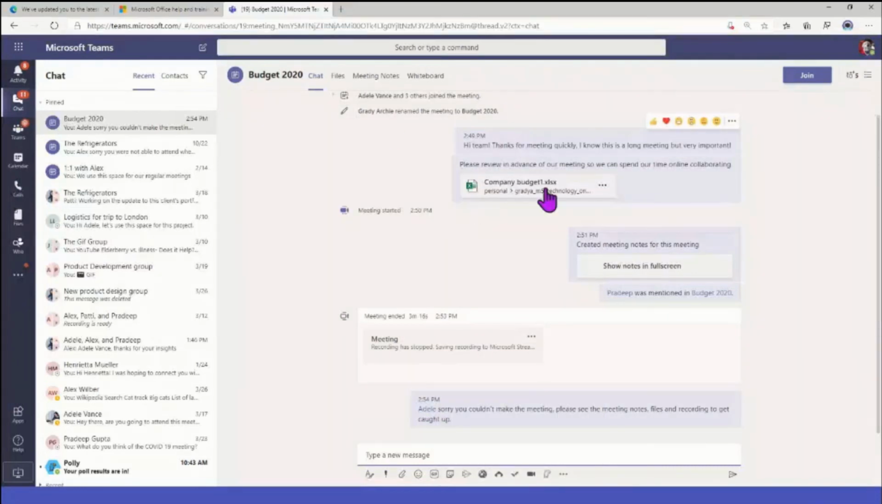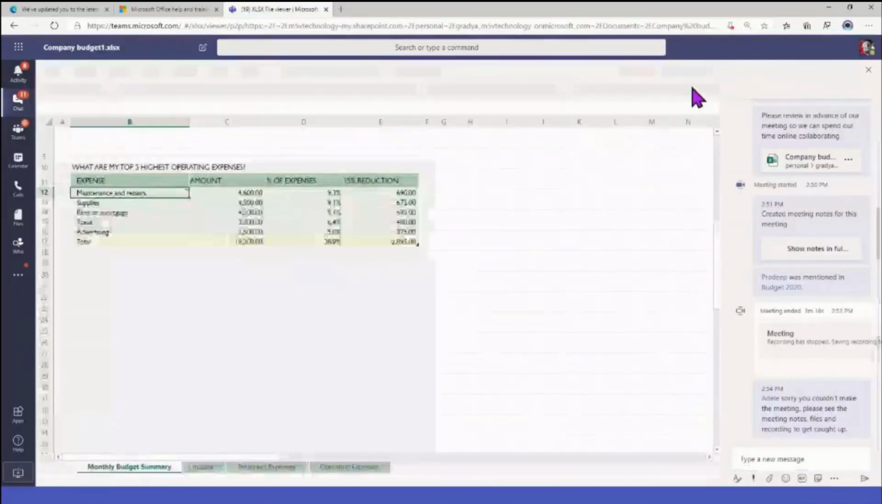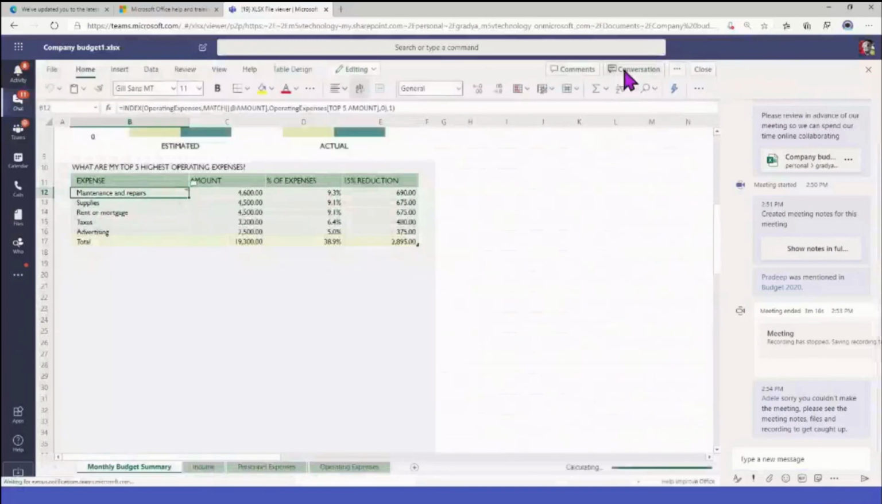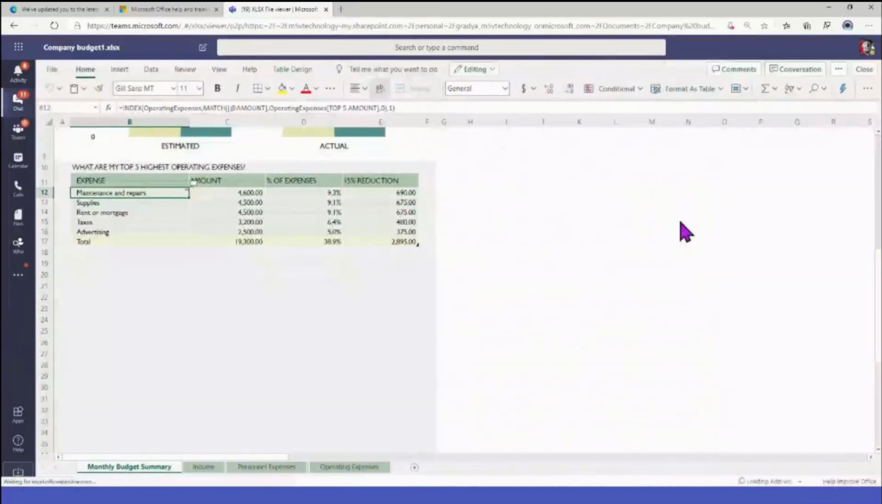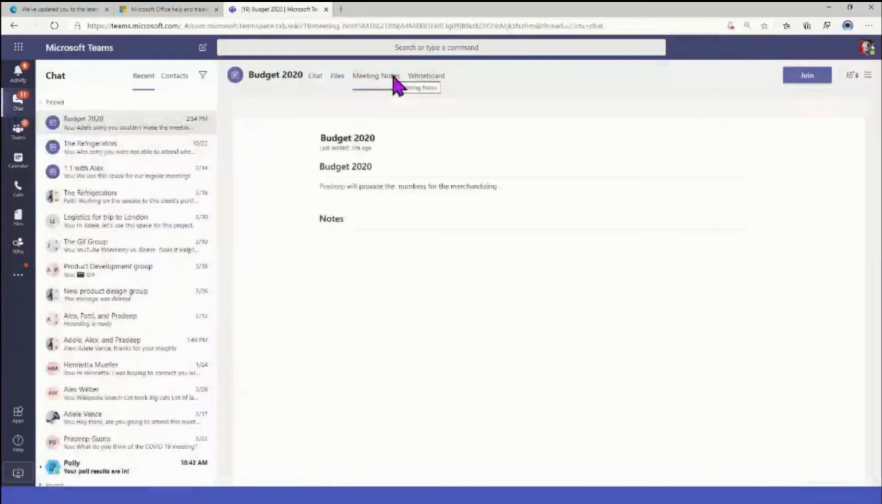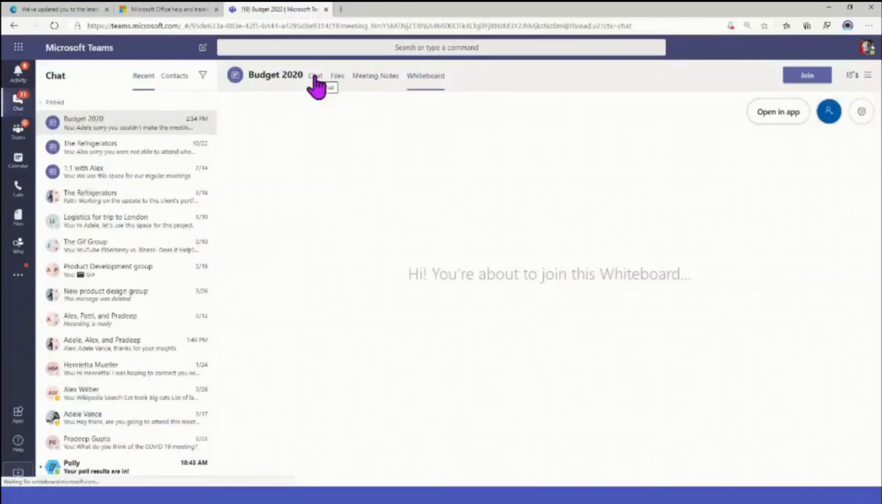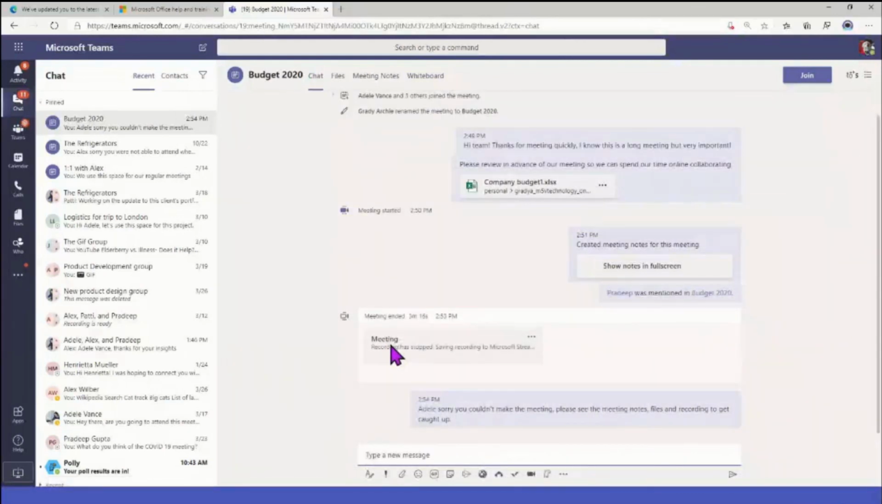So she can review all the previous conversation. She can review the files, going up to files, click on those. She can even edit and co-author, make comments, right? And when she closes it, it all saves. She can look at the meeting notes. She can look at the whiteboard, had we used it.